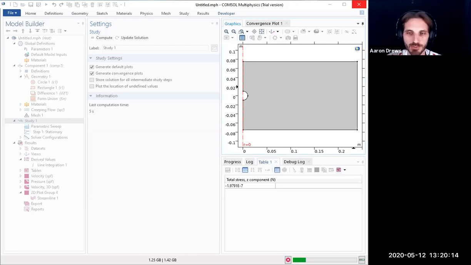Yell at me if that music's too loud. No, we have not yet changed the mesh. We're going to revisit the mesh here in a little bit. So I'm still running this on a coarse mesh. If you upped your mesh, this could take a really long time.